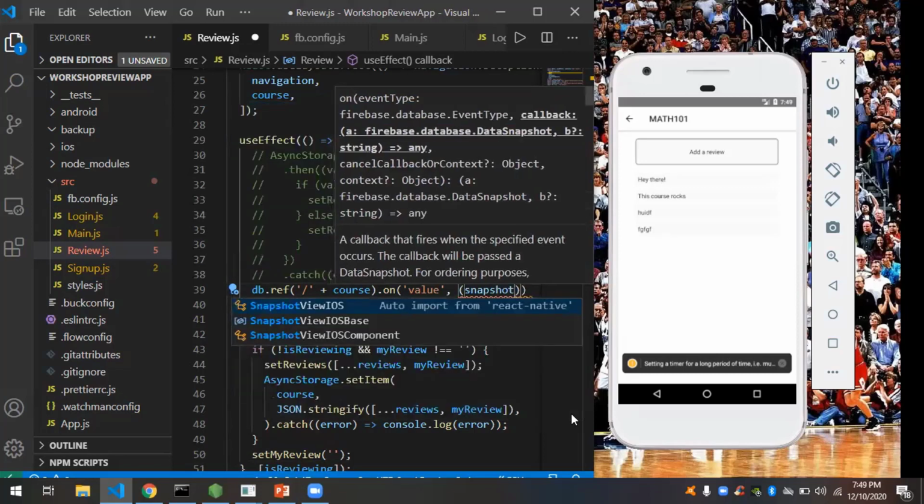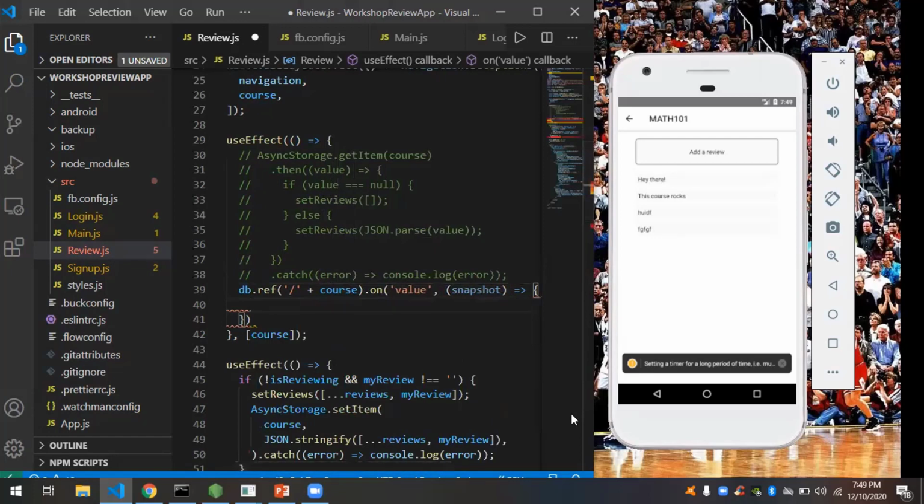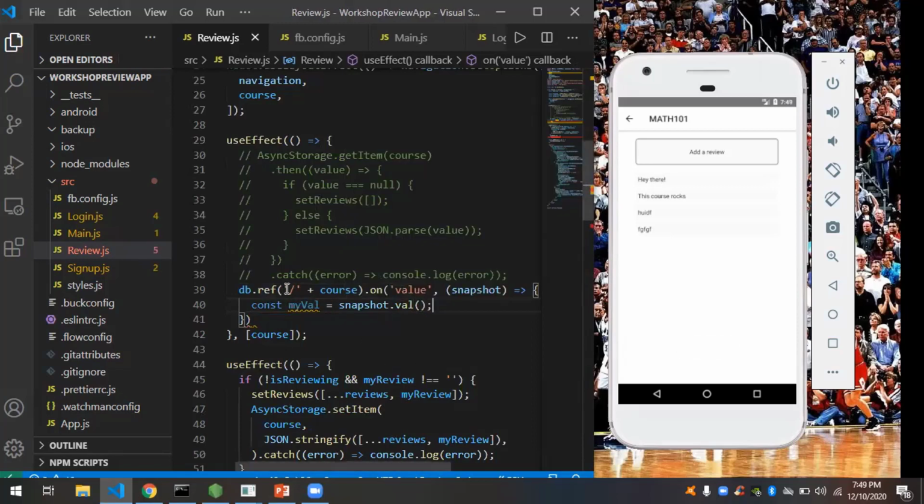So I'll just call it snapshot here. This is like the argument which you define when you're defining a function. And this is the body of the function. So what do I want to do with snapshot? In order to get the value, snapshot isn't the value which is stored in your database. The value which is stored in your database is const, and let's say myVal equals snapshot.val. So now myVal is equal to this key's value in our database.